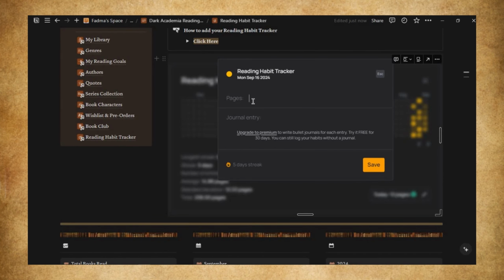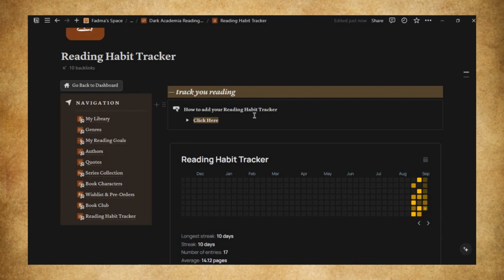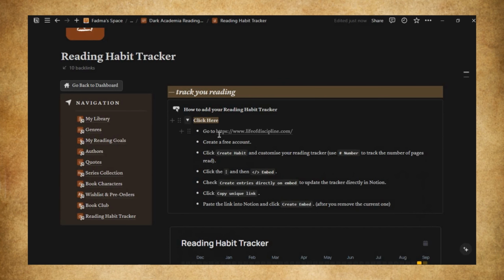Now, here is the deal with the reading habit tracker included in this template. So, this habit tracker integration is created by my own account. So, in order for you to really track your own progress, you will need to set up your own habit tracker. I will show you exactly how to do that in 4 easy steps.